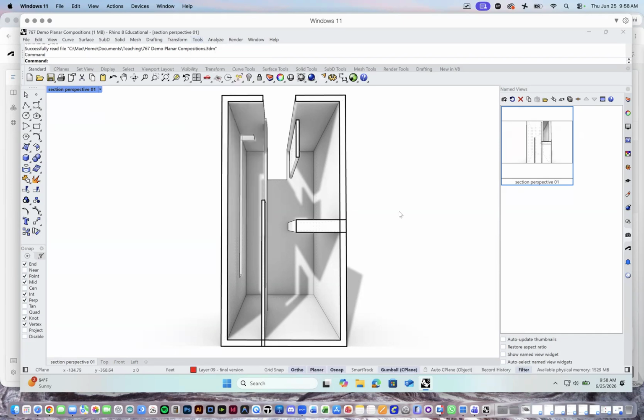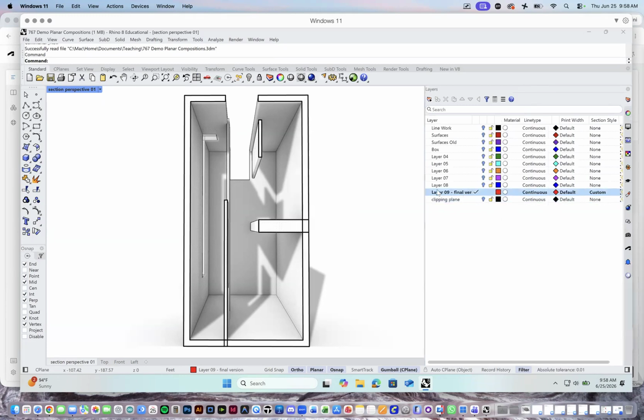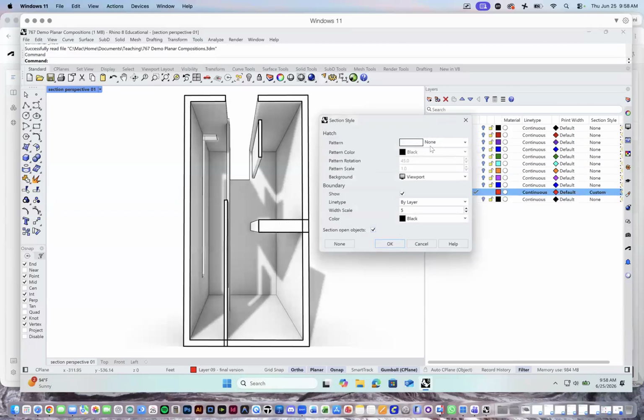I have a clipping plane in front, obviously, so I'm slicing it open. Remember, you can adjust those clipping plane properties. I can go to the layer of the geometry that's being cut through, and I can change how it's formatted. When it's being cut through with a clipping plane, I can put a pattern inside. I can beef up the line weights around the edges of things that are being cut through.